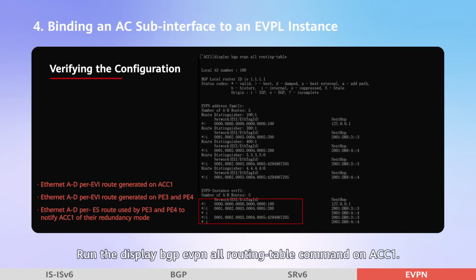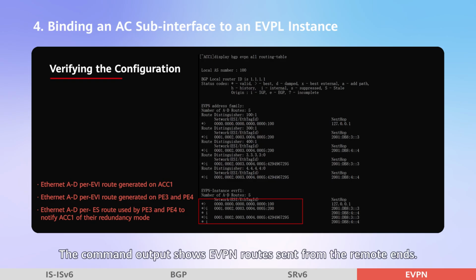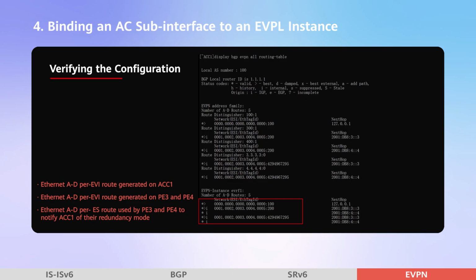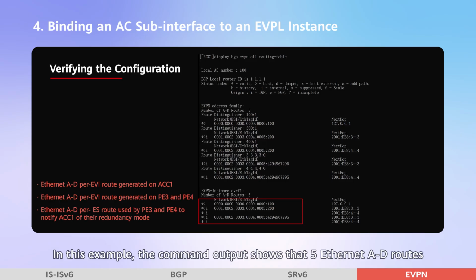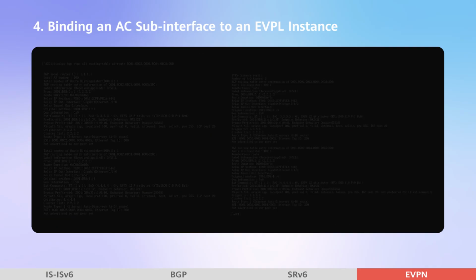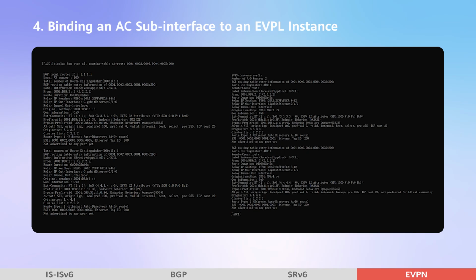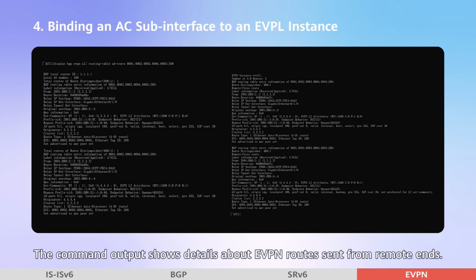Run the display bgp evpn all routing-table command on ACC1. The command output shows EVPN routes sent from the remote ends. In this example, the command output shows that 5 Ethernet AD routes exist in the EVPN instance named EVRF1. Run the display bgp evpn all routing-table ad-route command on ACC1. The command output shows details about EVPN routes sent from remote ends.